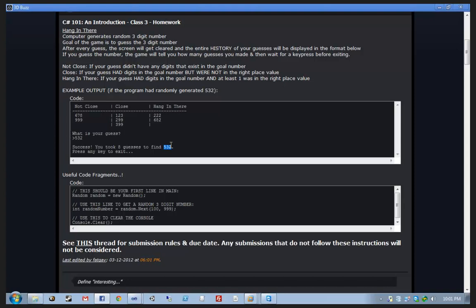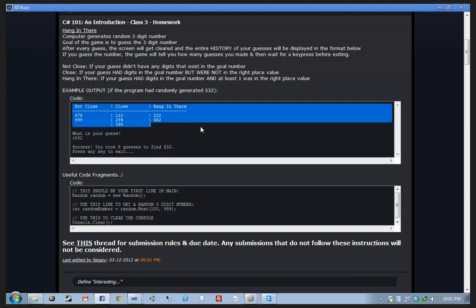Yeah, definitely. So in Java, it is basically a simple number guessing game. The computer generates a random 3-digit number, and your goal is to guess it. But after every guess, it'll format this table for you. It's just basically a logic game.